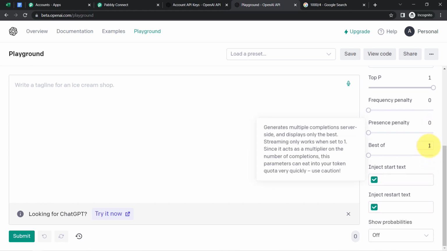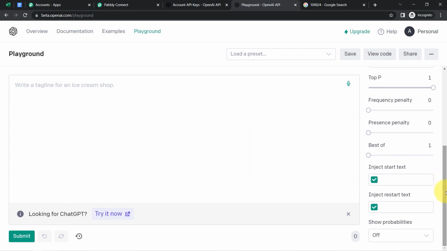Best of, well, this generates multiple completions server side and displays only the best. Streaming only works when set to 1. Since it acts as a multiplier on the number of completions, this parameter can eat into your token quota very quickly. Use caution. So here you can define what number of copies you'll have to generate for a single content, and among those copies you can select the best copy, the best content, the best article. So this is how you can read the instructions and do the settings.